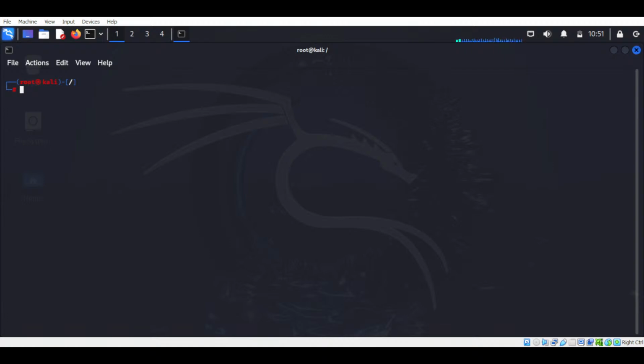Multiple interfaces, it provides three main interfaces. Number one, MITMProxy, a console based interactive tool. MITMDump, a command line interface for scripting and automation. MITMWeb, a browser based graphical interface. Okay, how does this work? And now we'll start our practical session.